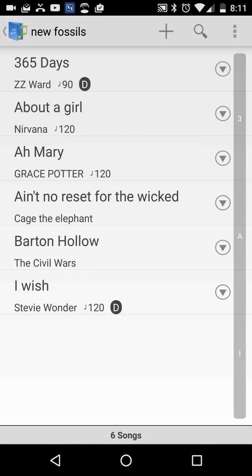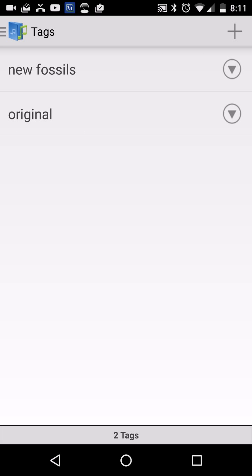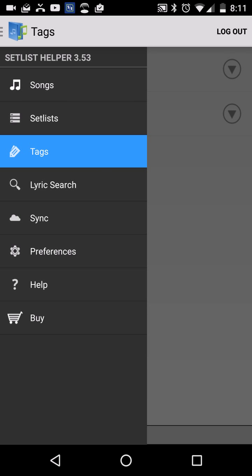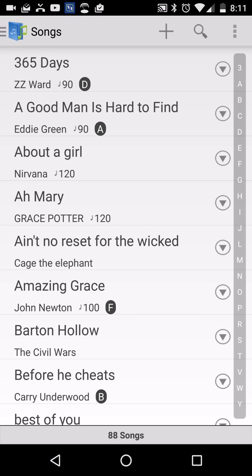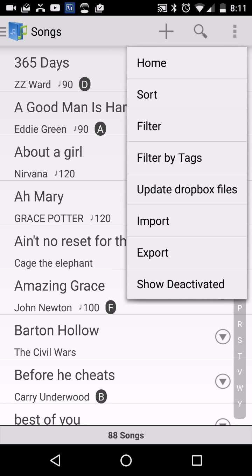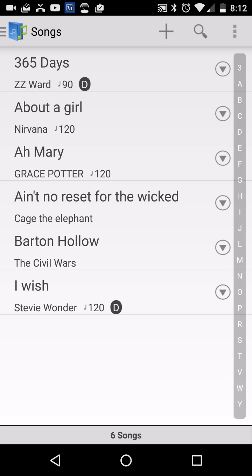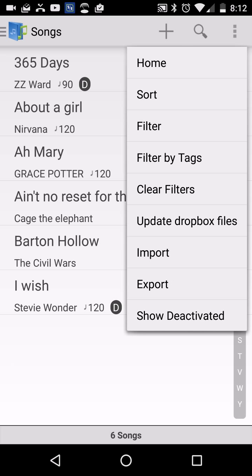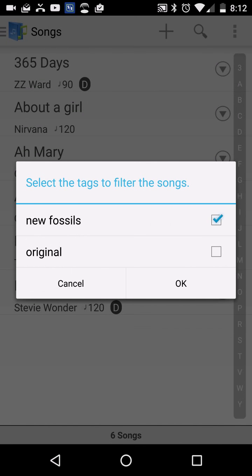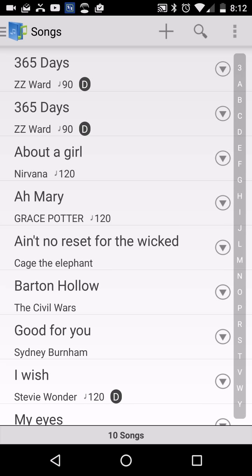Now, let me show you probably the most useful feature. You can filter by tags in your song catalog. All I need to do is go up to here, the three-dot menu item, and choose filter by tags, and I can choose either one of these or both. I'm just going to choose one for now, New Fossils. You can see I have six songs. I'll do it again. I'm going to do filter by tag, and I'm going to choose Originals. And now I have 10 songs. So it shows you all 10 of those songs.